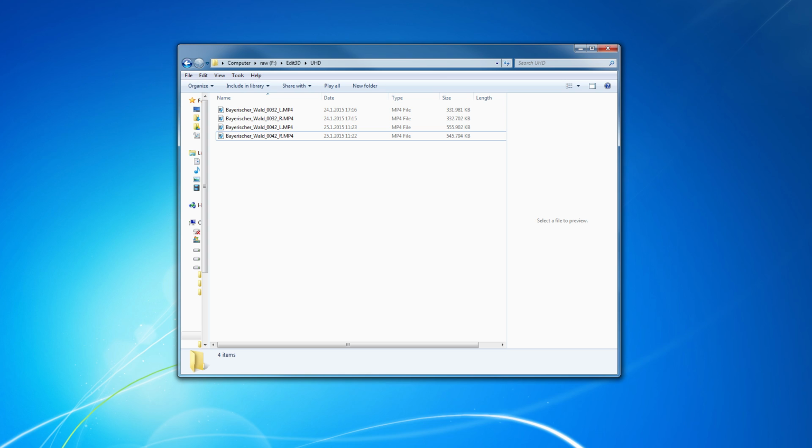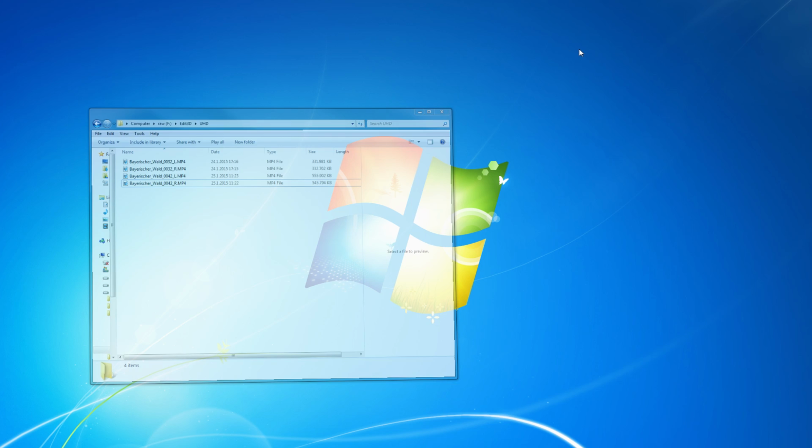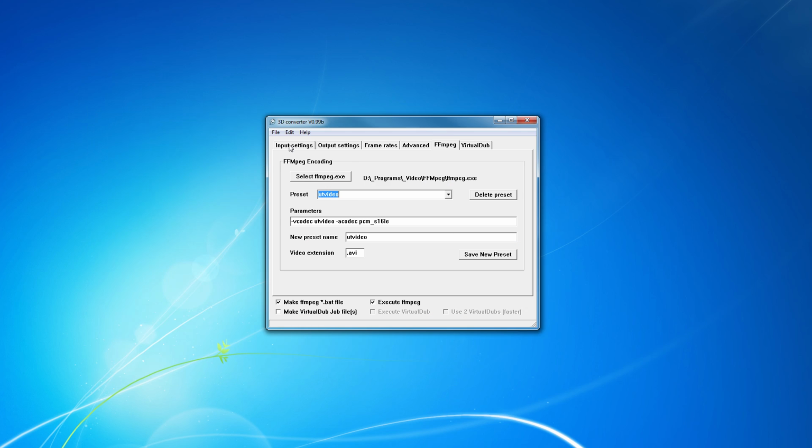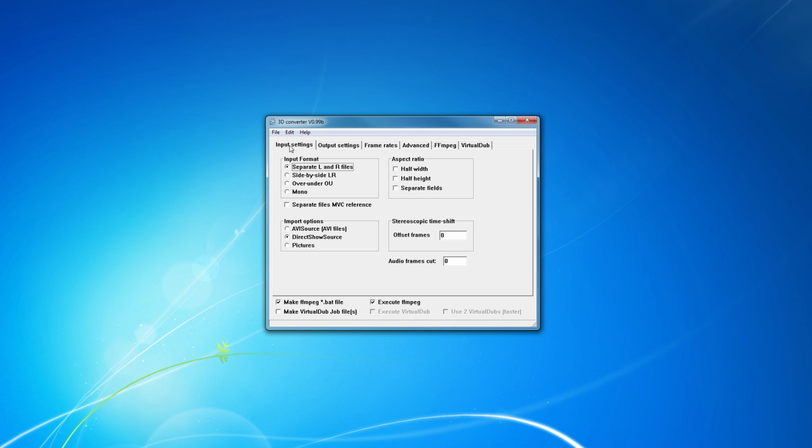Moreover, it is expected that you install AV Synth, UT codec and download ffmpeg.exe file as explained in another tutorial available on YouTube. Start now 3D converter and make the following settings.